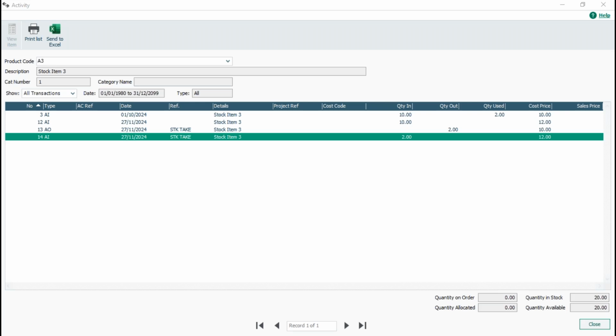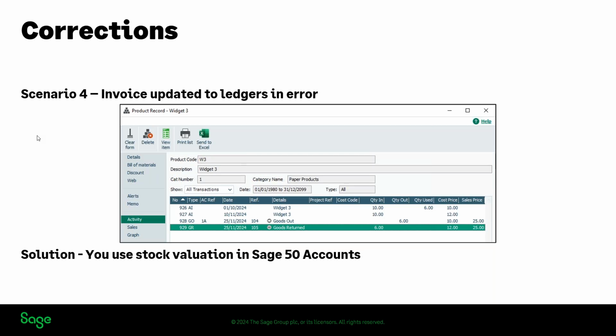So the final one I want to look at with you is scenario number 4. If I can find the right option, there we go. And again, it's invoices updated to the ledgers in error. So let's say you do use stock valuation in Sage 50 accounts. What options do you have?